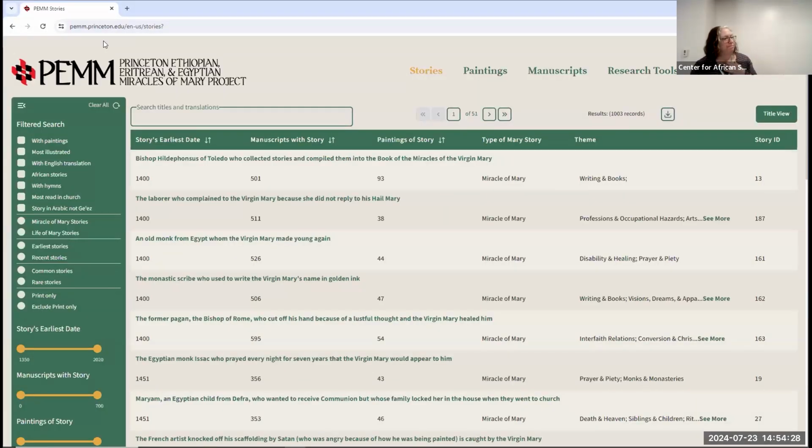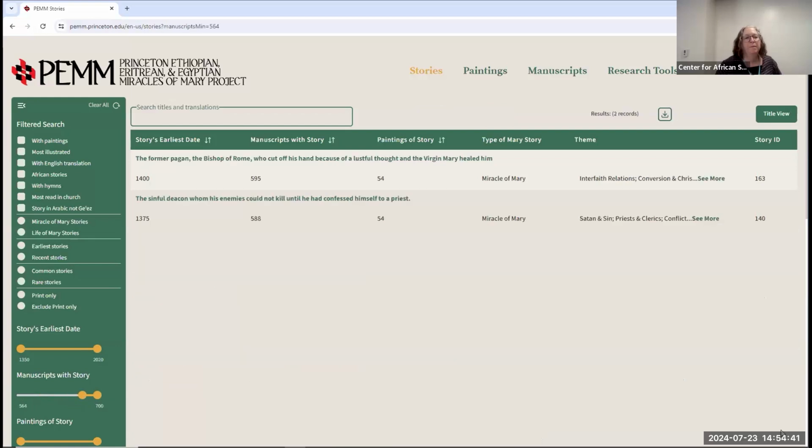I guess the only thing about the stories is that when we're thinking about most popular stories, you could easily confuse it with the most popular stories right now. The printed edition that's used in the church doesn't always have the most popular stories. And actually, sometimes what ends up in the printed edition is some of the rare stories from the manuscript tradition. So let me back up.